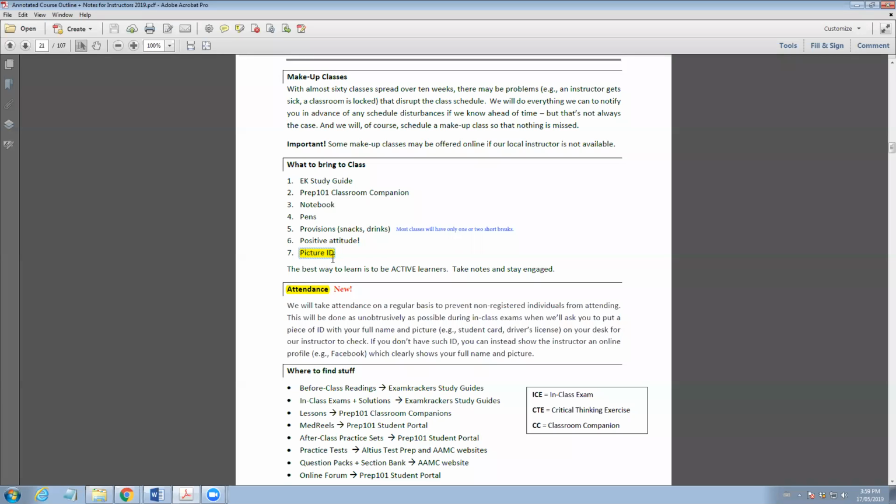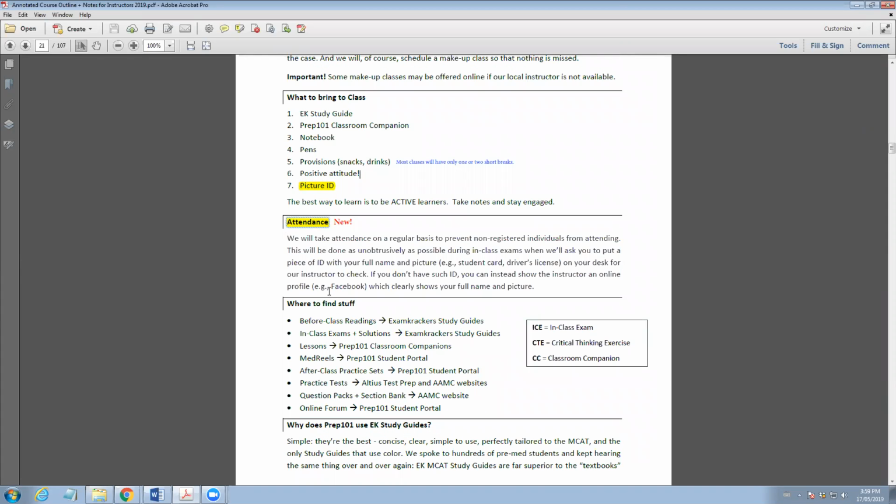They should bring picture ID to every class because new this year, we're going to be taking attendance from time to time. There have been a few students who've snuck into our class over the last couple of years. They get a set of books from a friend from the previous year, and they just show up and start attending class, and nobody actually notices. Foolishly enough, they often turn themselves in by emailing an instructor or posting something on the forum, and somehow we realize this person's not even registered in the course.